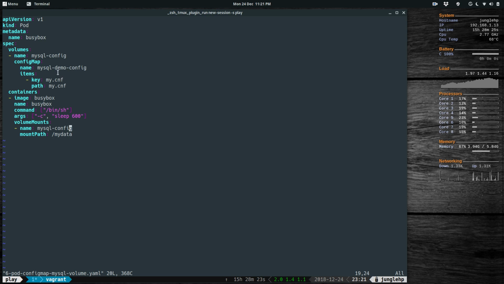In the config map we created, we've got only one key, which is my.cnf. If you've got multiple keys, you can mount individual keys in different files. So this is how you would do it. You need to specify the items, and then which key you're going to mount, and which file you want to use for mounting. And again, it's a simple busybox container that's sleeping for 10 minutes.